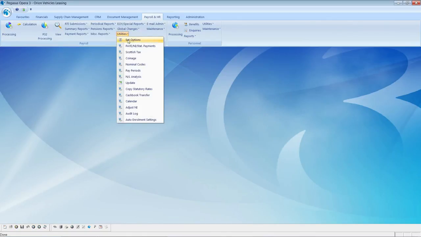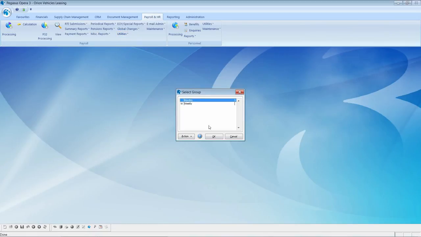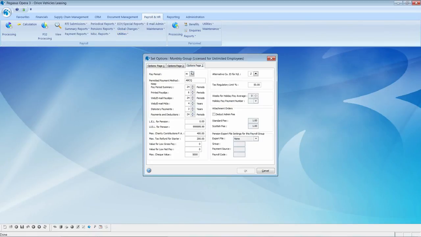If we hop back into the set options again and have a look at the third page, here it allows me to define the pay period. Mine is set to monthly, but equally this could be weekly, 2 weekly or 4 weekly. It allows me to define the payment method, which can be autopay, BACS, cheque or cash, and it allows me to define the length of time I want to keep transactions for. In my example here, I'm saying that I want to keep the payslip images for 6 months.